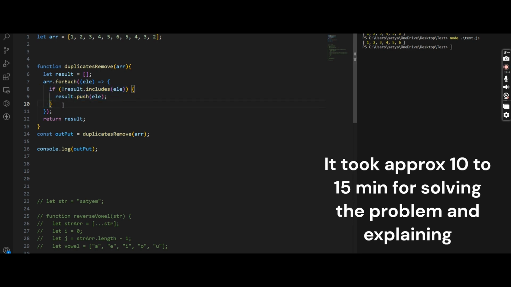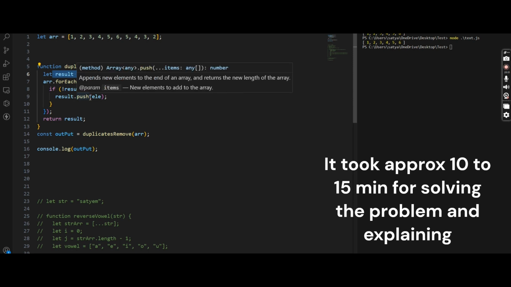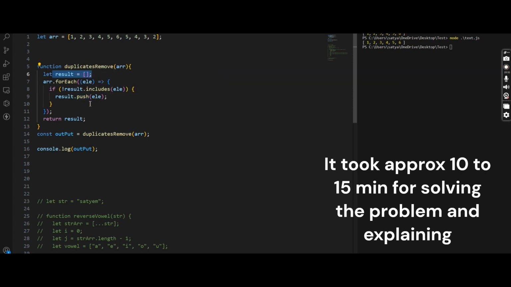But here is one issue. I am picking one element and every time checking the result array. So if we have 5 elements in the array, then 5 times I am checking it, 5 times again I run the loop. So the time complexity here will be big O of n square, because if we have n items, the worst case time complexity here will be n square.